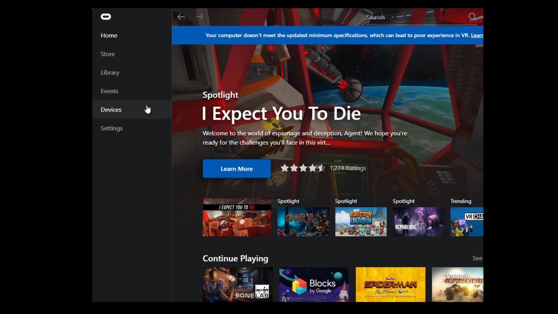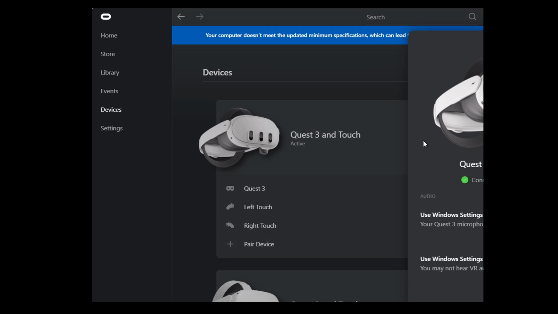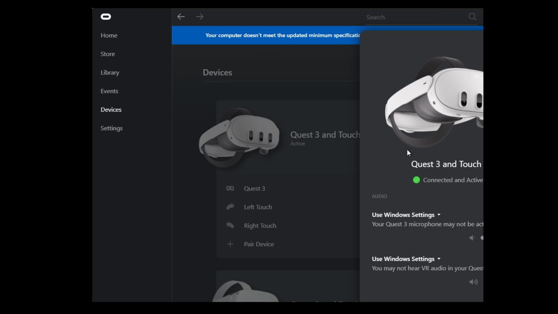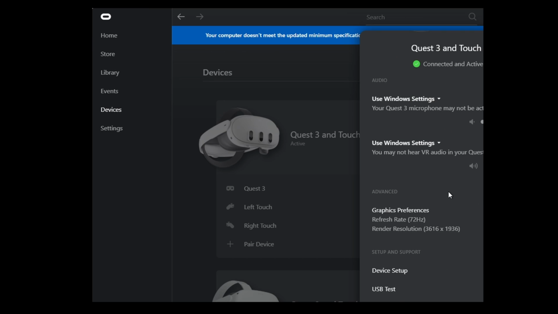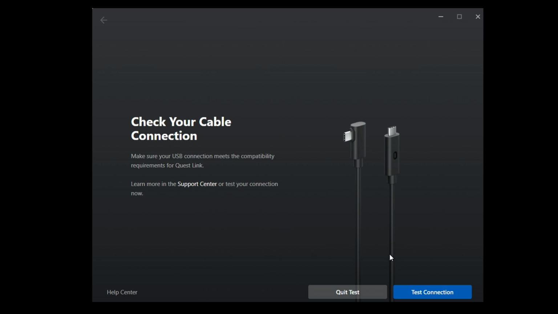Open the software and go to devices. And then you're going to see your headset. It's supposed to be green. If not, you probably haven't approved the connection. Then click on the headset, and then scroll down until you see USB test. Click USB test, and then you can click test connection to test the speed.